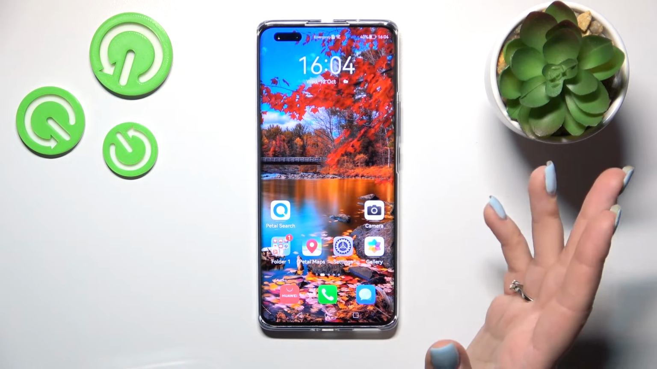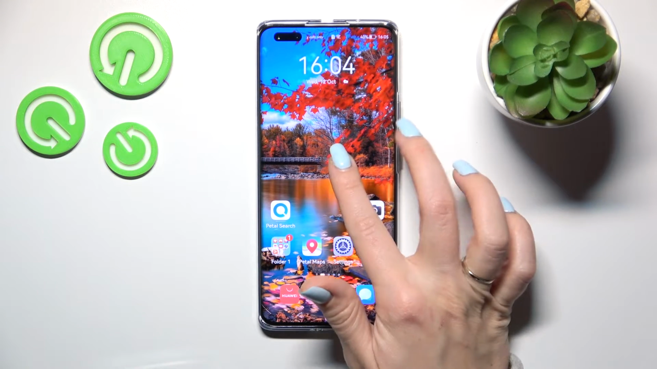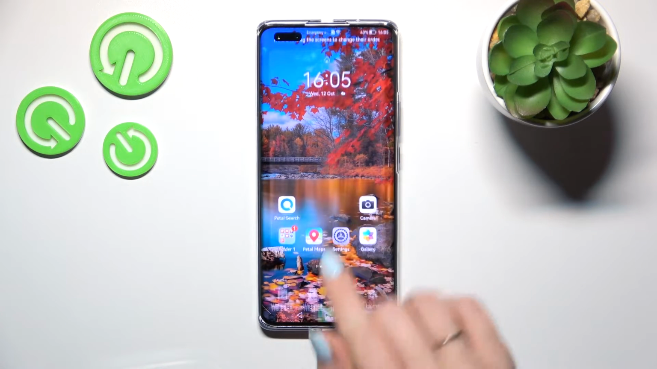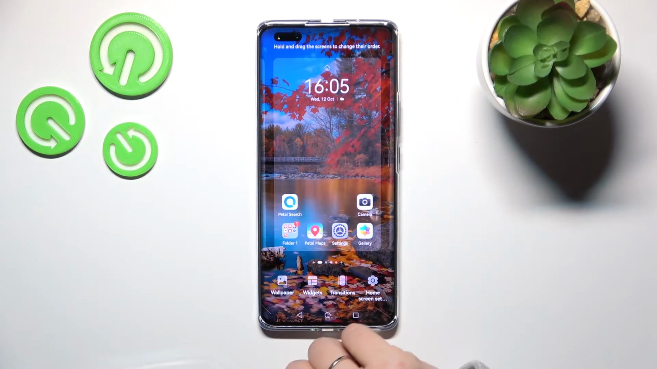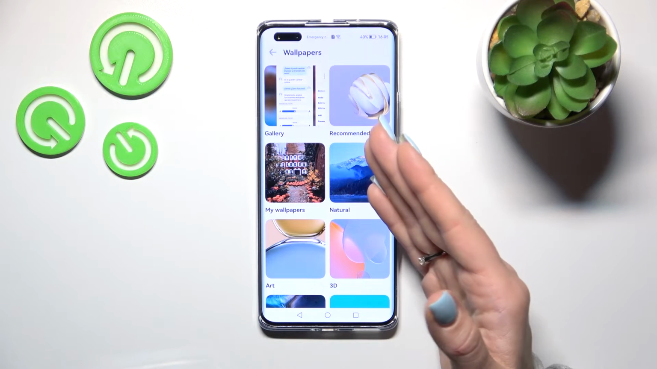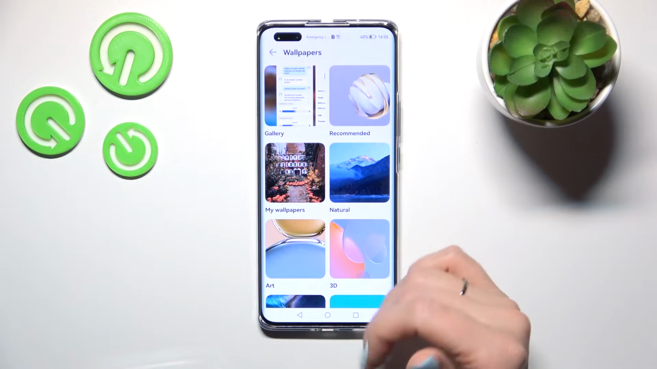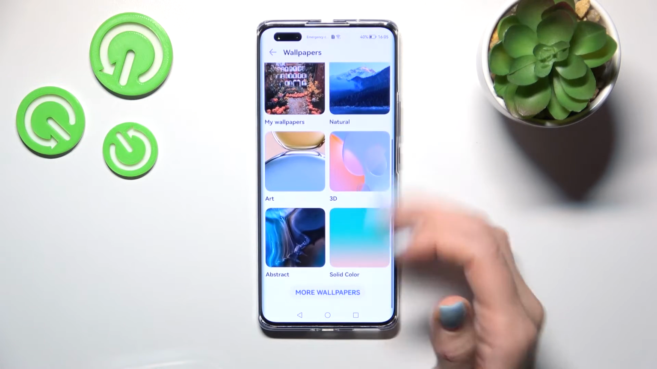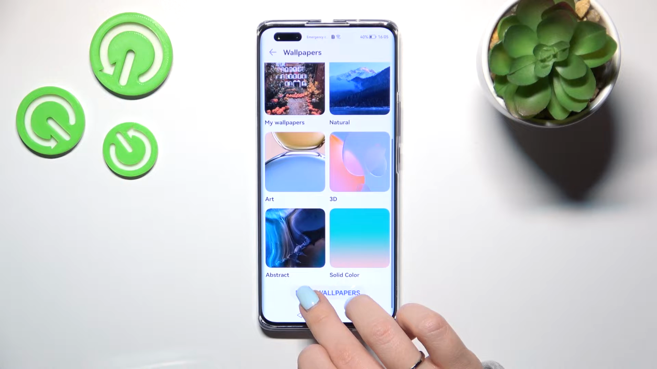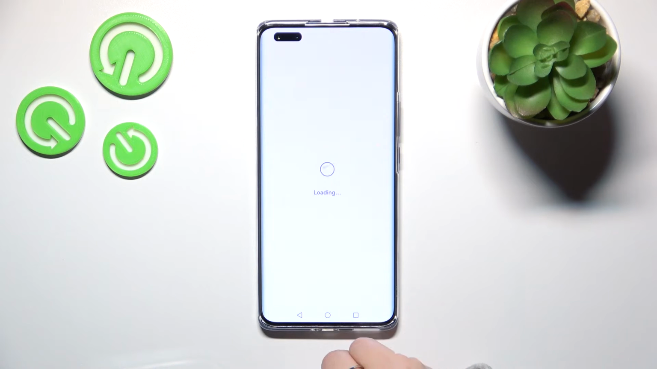If you want to make it another way, you just can hold for a while and swipe it with your two fingers at the same time to the center by this way, and on the left down corner tap on the wallpaper section. You will open directly the wallpaper settings here, and now we can select these wallpapers, or also we can click here to more wallpapers.